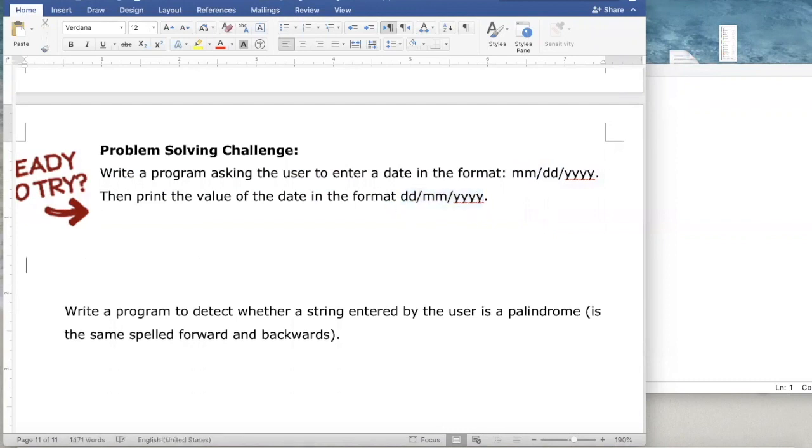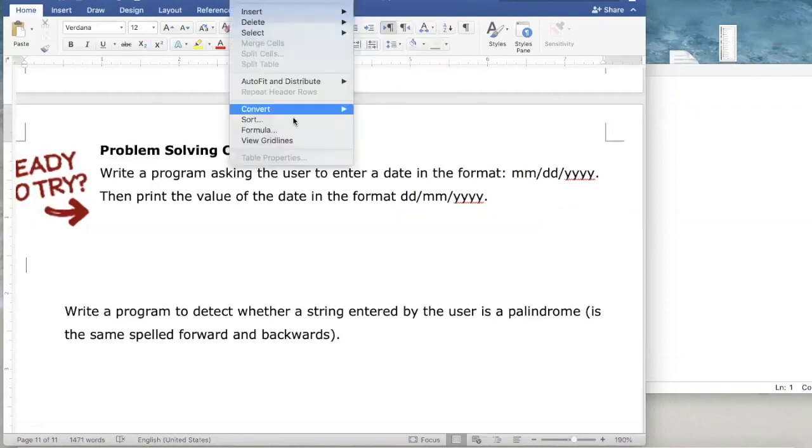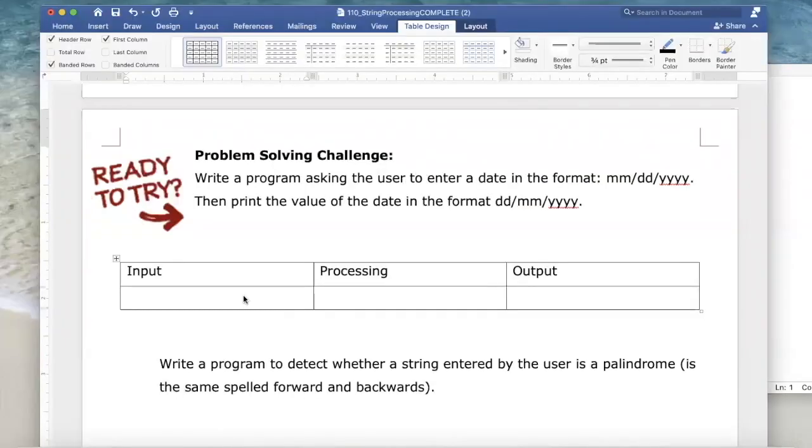Before you start, create an IPO chart to help yourself plan the project. Give yourself a few minutes where you pause the video and try to think of the answer. First, let's think what should be input for this program. So we're going to need to ask the user to enter a date in the format with a 2-digit month followed by a 2-digit day followed by a 4-digit year.